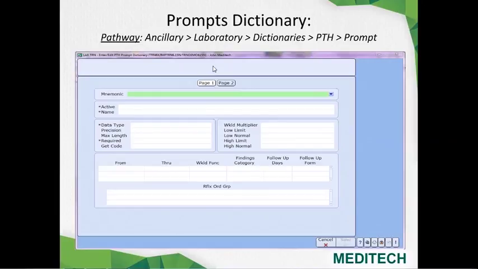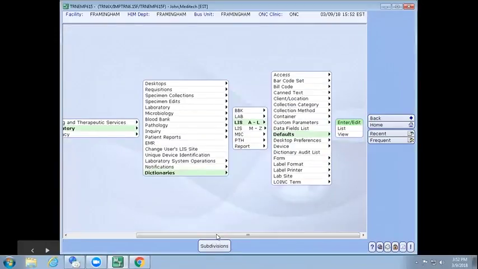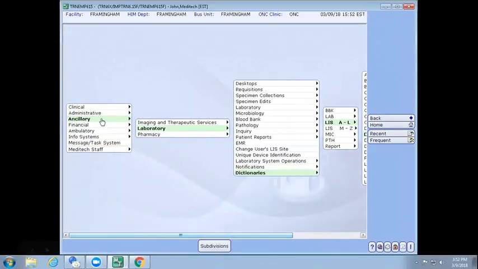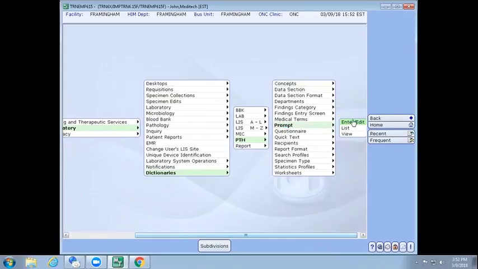And so now I'm going to jump over into the system. So our pathway to our prompt dictionary is similar to the other ones. We're going to go ancillary, lab, dictionaries, pathology, and then this is our prompt dictionary.